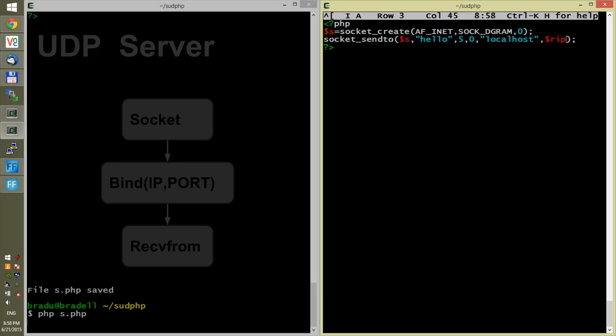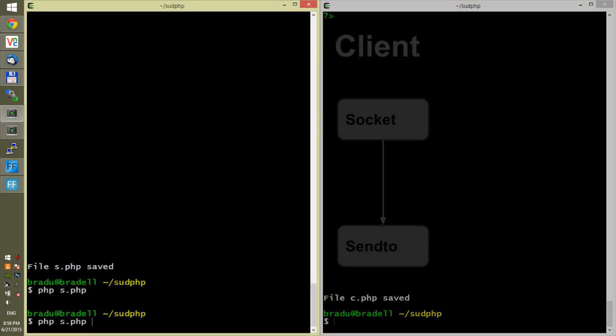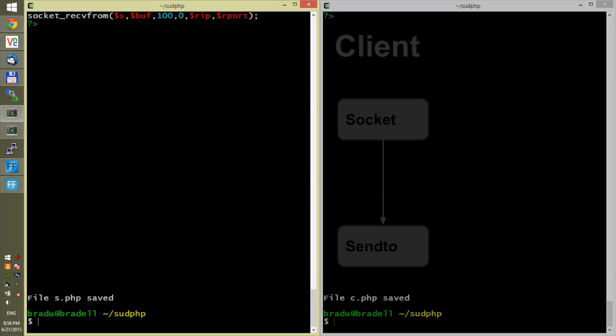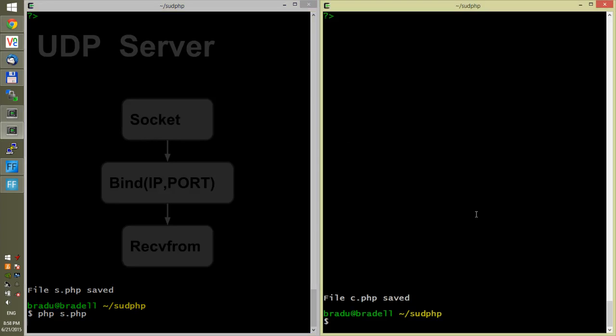And the remote port, I think I made a mistake. Check the server again. The remote port was 8888. And this should be all for the client. Let's check the server again. Not a remote IP here, it's a remote port. Okay, let's start the server again. And we can start the client now.